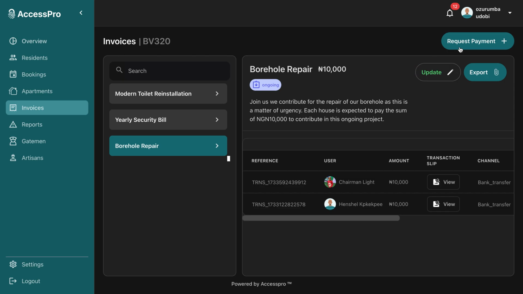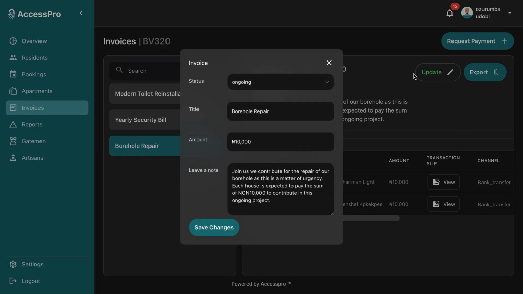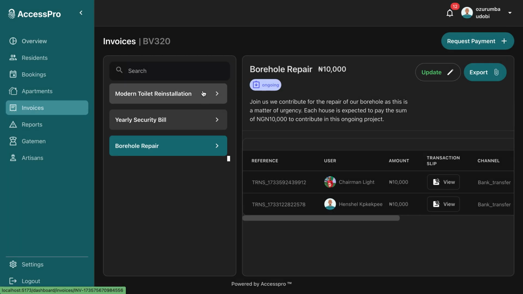Like I said earlier, if you have the privilege, you can update the status or whatever details you want to update about an invoice. And that's just how the invoice area works.